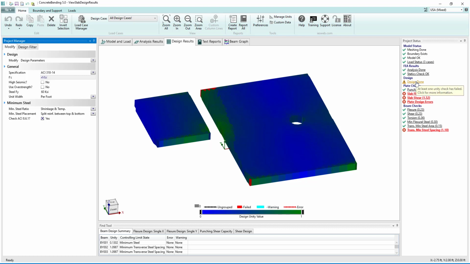Looking over in the project status, we see that the analysis and design is complete, but there is a warning that at least one of our unity checks has failed. For the plate checks, we pass in punching shear, but we fail for slab flexure and slab shear. Also, we have plate design errors.